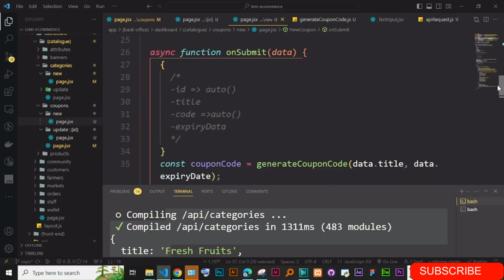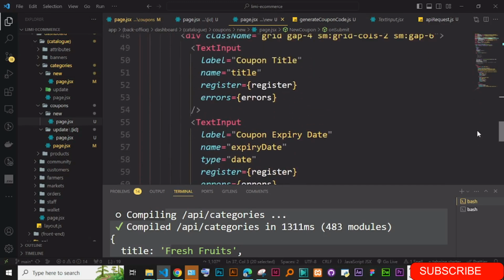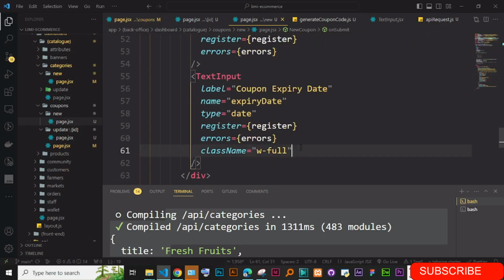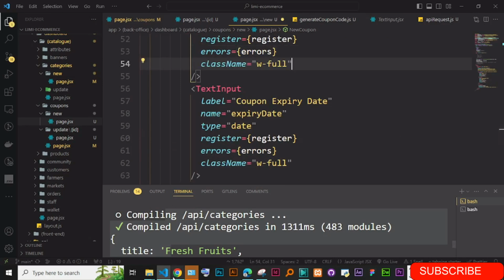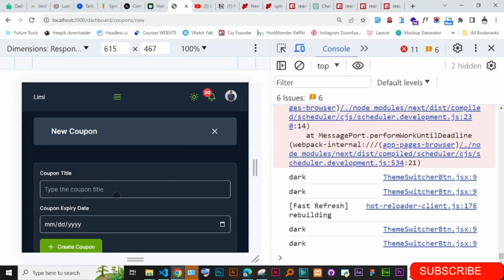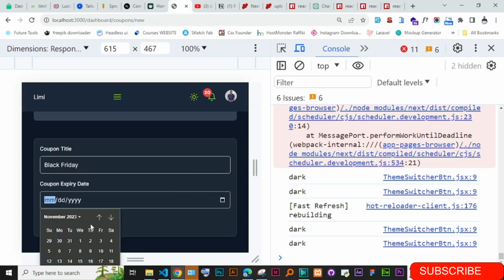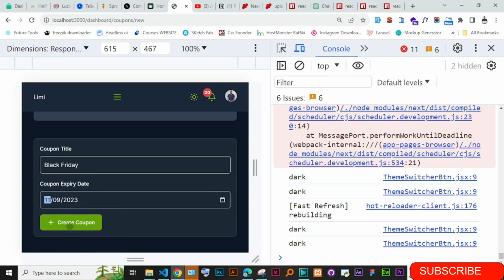Okay, so now to just make the UI look nice, make this one also to be a half, something like this. So this one should now look good. They are all going to be only two, the coupon title and this. Okay, so just say Black Friday, and then this, just choose today's month, click on the calendar, choose whichever date we want, and create coupon.